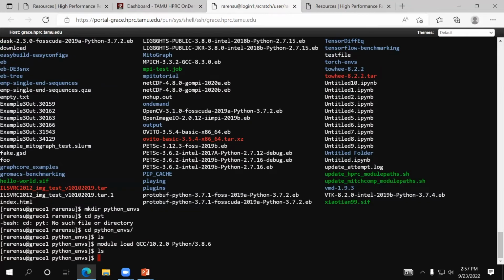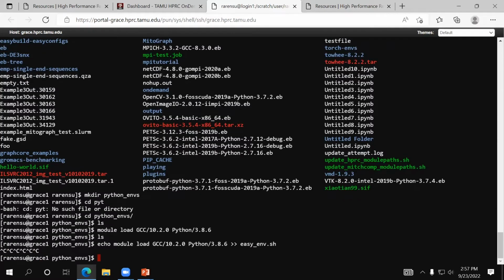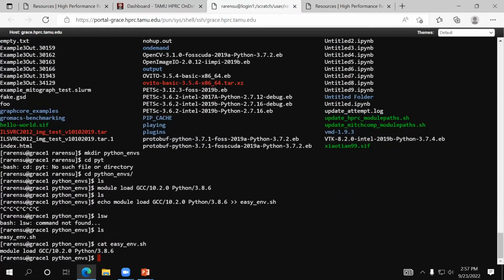And also another thing I'm going to do is add that to a file, which is easyenv.sh, and we'll talk about that in a minute. Okay. Oops. What did I do? I broke it. Okay, well, it did what I wanted. I don't know why it took so long, though.